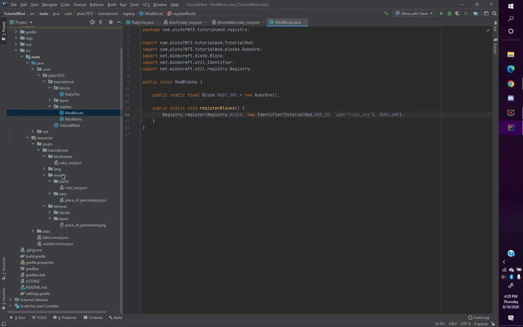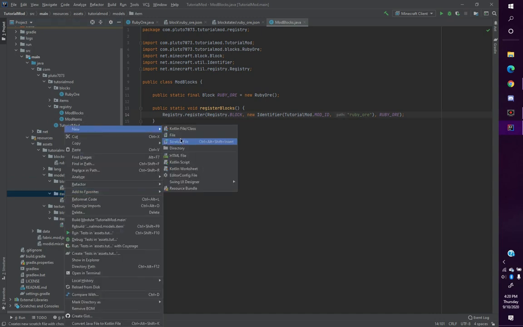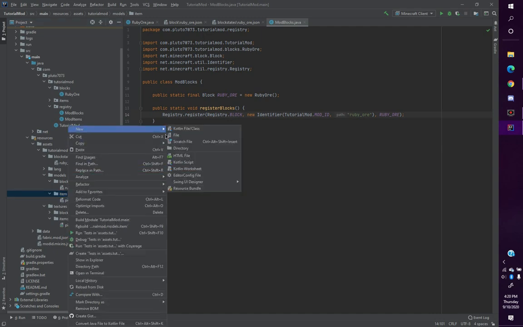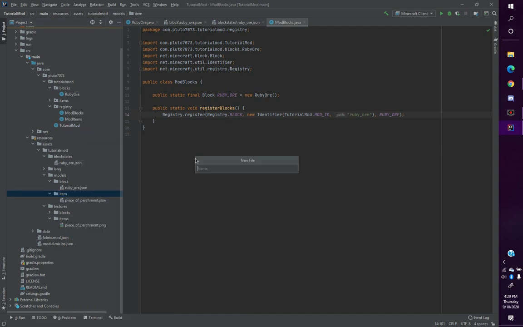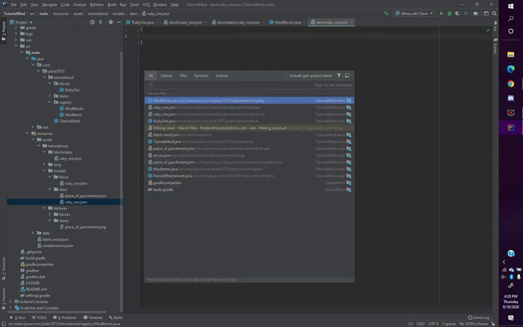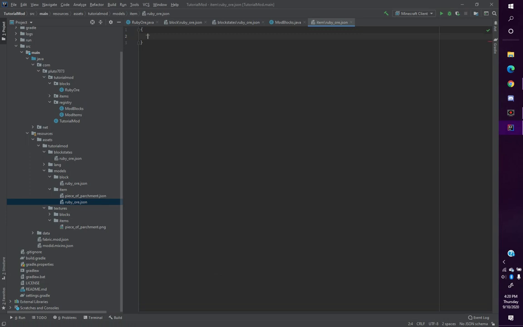So now what we need to do is go to the models folder right here, and we need to go under item and add a new file. I just chose the wrong one. New file, and call it your path, so ruby_ore, and then .json. And what we're gonna do is we're gonna do parent, and then you're gonna do the path to this file right here. So tutorial mod block / ruby_ore. I think this is how you do it.